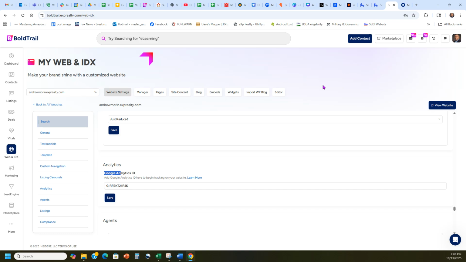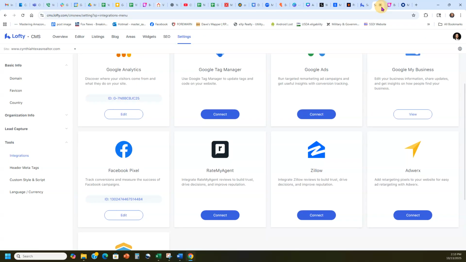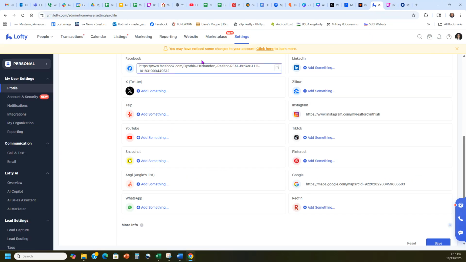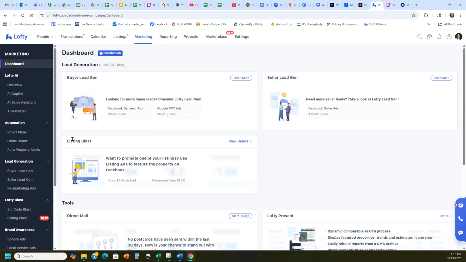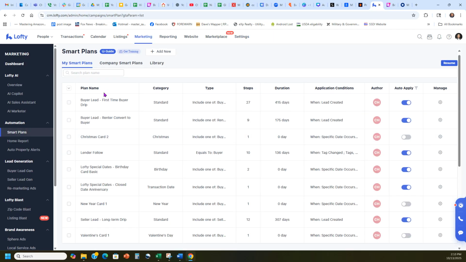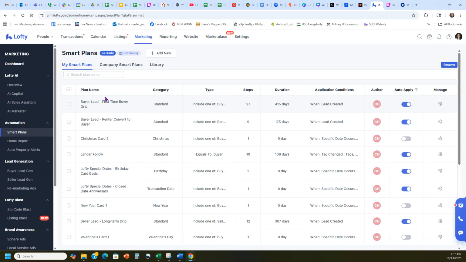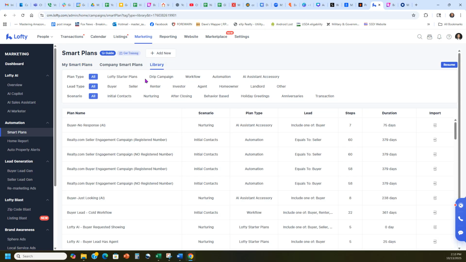Now, once you're in there and you know your settings and what you can connect, so you know how powerful it is and how to make it work, at that point you want to make sure that there's some automated follow-up. So when leads come in, can you talk to them automatically? Every good CRM should have automated follow-up. For example, in Lofty, if you go to marketing and then go to my smart plans, here are all the automated follow-ups we have turned on right now. Now, if you go to library, there's a whole bunch of other ones you can pick.